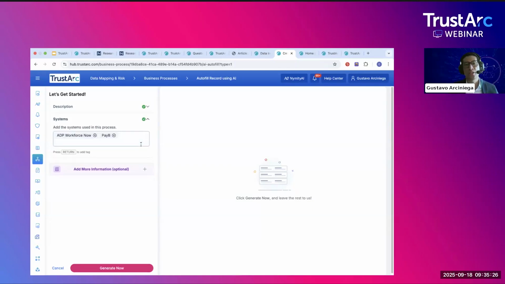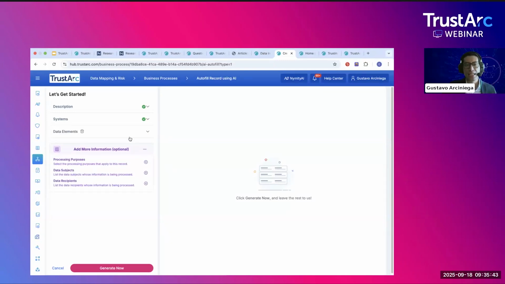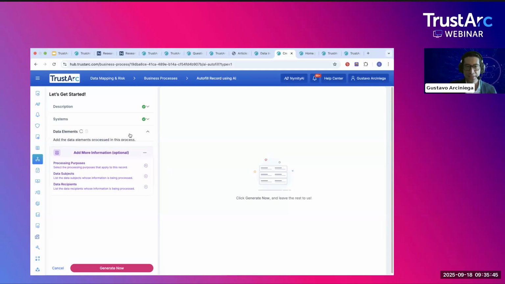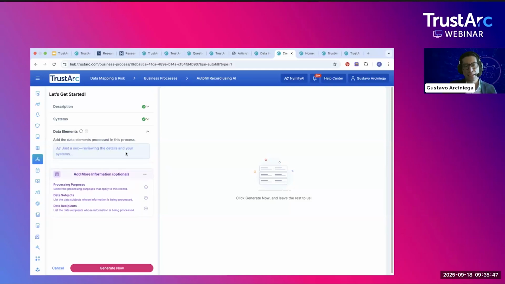And basically what we're doing right now is that based on the prompt, we're going to show you systems that, it is important to mention, are already part of your inventory, right? That we know may be used for payroll, right? So in this example, ADP and Paycom. Not only that, but also we're going to add the most common data elements that are part of a payroll in this example. So then again, this takes a couple of seconds.